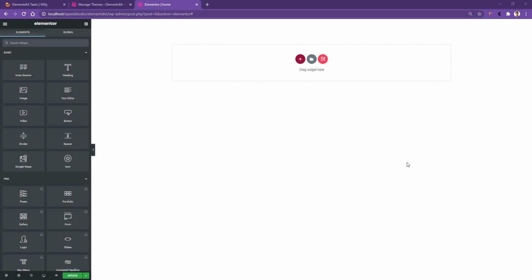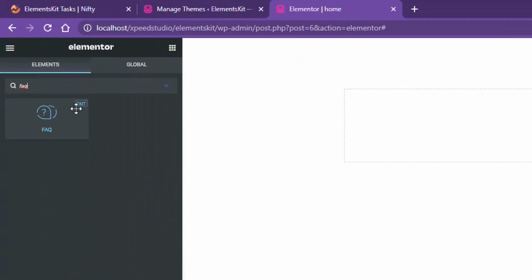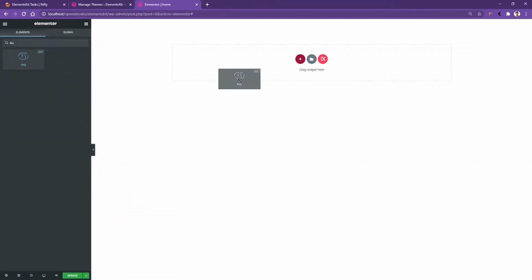Here in this video, we're going to be learning about the FAQ widget of the Elementskit plugin. Open up any page with Elementor page builder. After that, from the widget search panel, search FAQ. There you'll find the FAQ widget by Elementskit. Drag and drop the widget on your page.